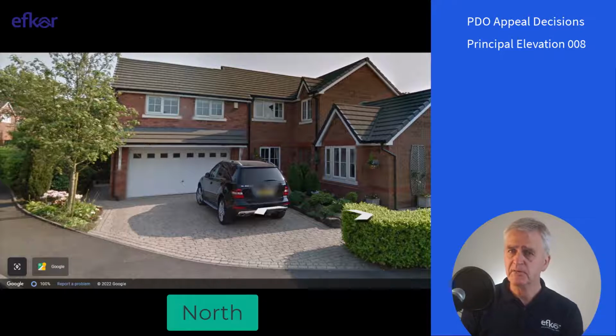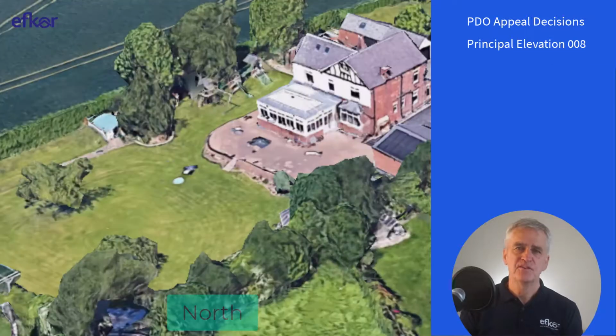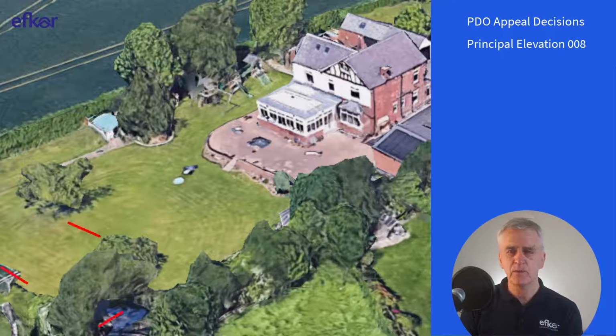If the principal elevation of the original dwelling house turned out to be the east elevation, the appeal would have been dismissed instead of being allowed. The fourth and final case is where the appellant applied for an LDC to put a swimming pool in the southeast corner of the garden.